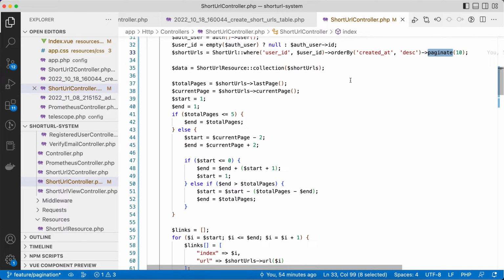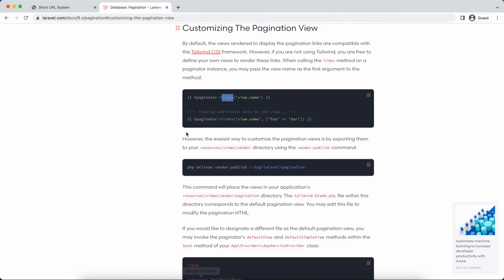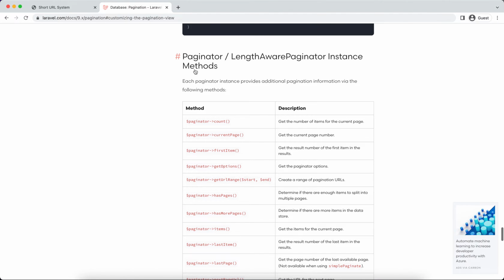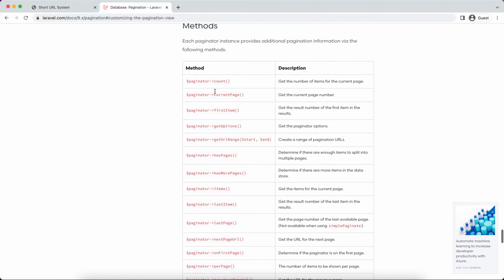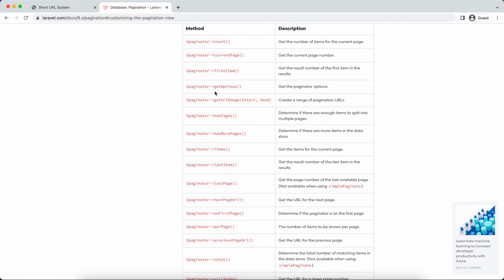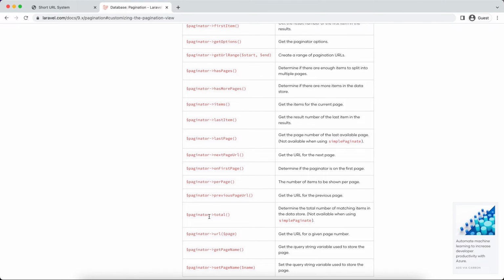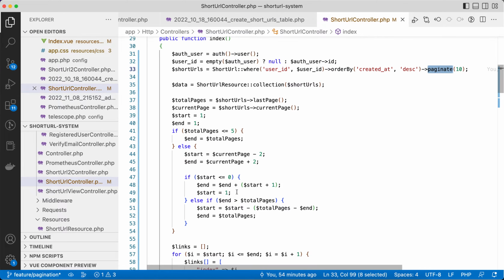This object has a bunch of functions that we can use. So now let's scroll down to the end of the page. You can see here the paginator instance methods. This is what we can use. There are a bunch of methods. So now let's look into what I used.